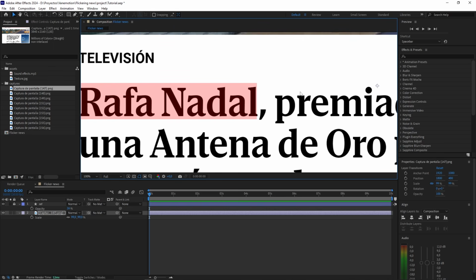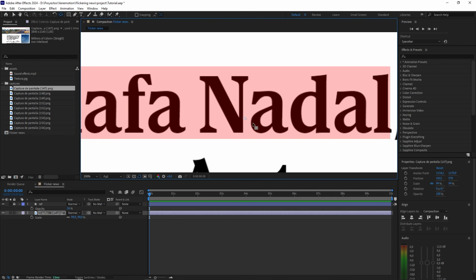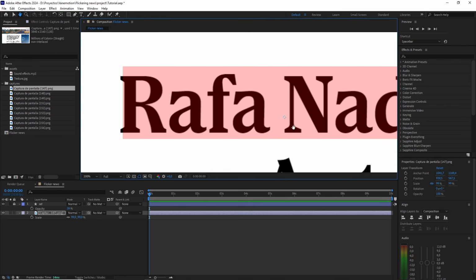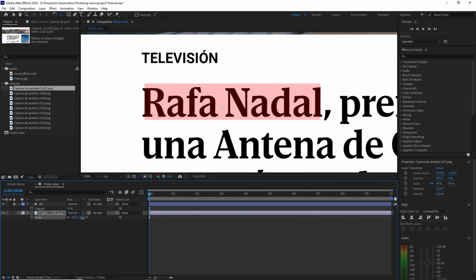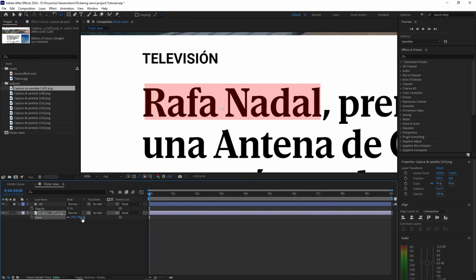So what we can do is, with the Pan Behind tool or with the Y key, we select this tool and put the anchor point between the first and last name. Around there, and now it's going to be scaled from that point. Okay, so we're going to leave it at more or less 100.